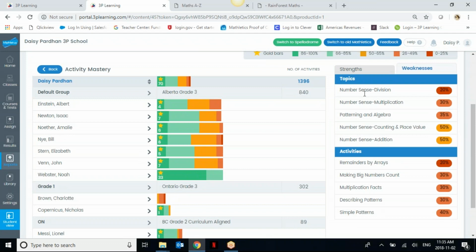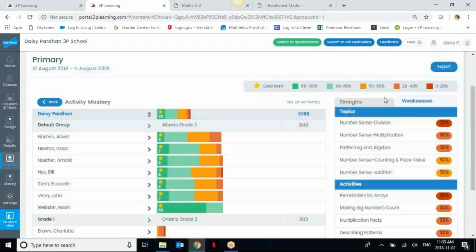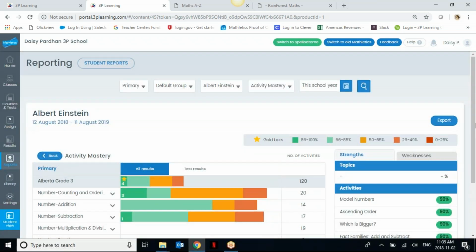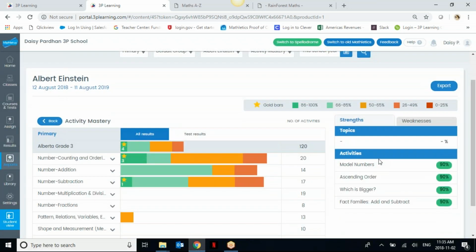So this might tell me that we probably need to review this a little bit further, or maybe there was a disconnect in the learning, it's not resonating with them. So I just want to maybe reteach it or look at revamping the way that we conducted that particular unit or activity. And then if I click on a student, so let's click on my Albert Einstein again, I can then pull his strengths and weaknesses.